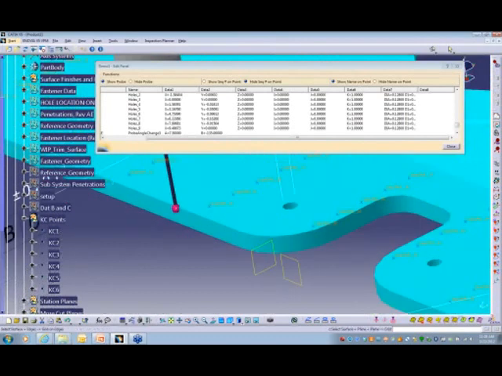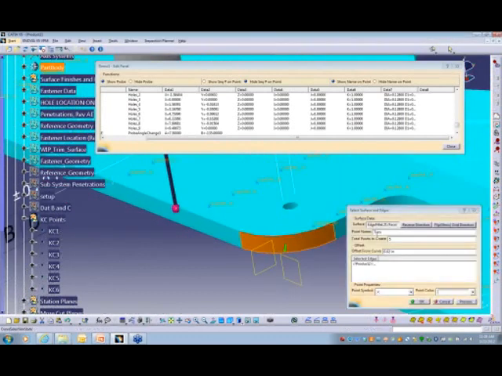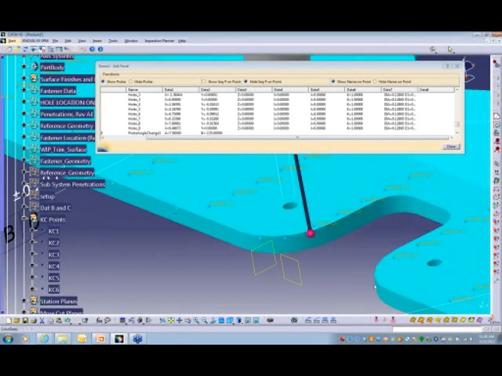Then we could do that again. So let's say this time we only want to go 3 points. We can say preview, reverse the direction, say OK.